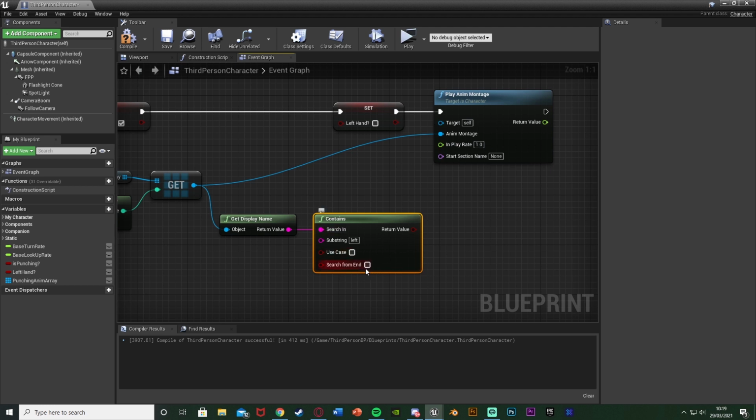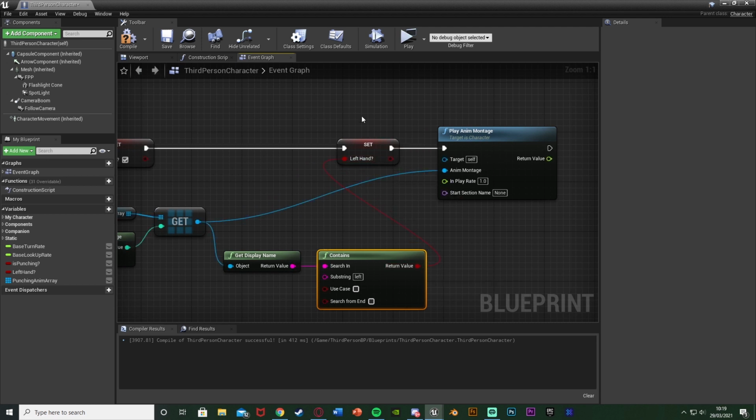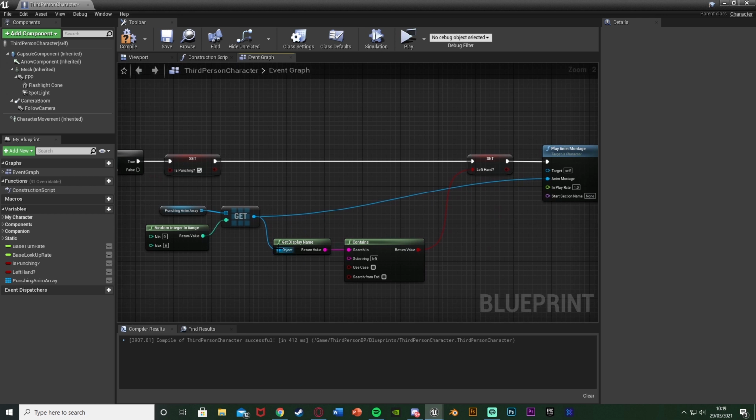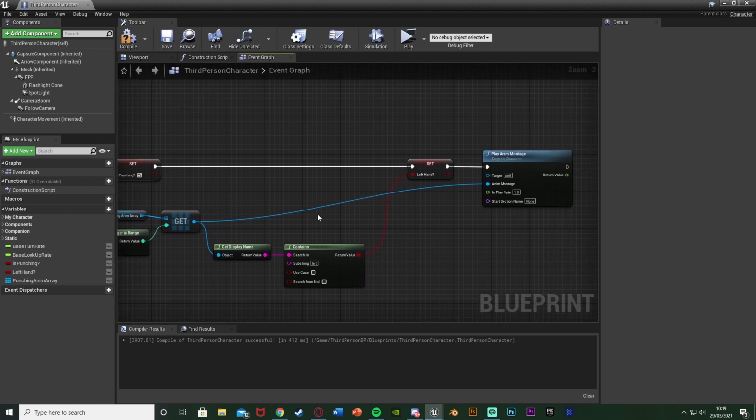We don't need to tick use case or search from end, because use case means it has to be uppercase or lowercase, which we don't want, and search from end means it's going to search from the end. So I'm going to leave it as this, with the return value going to set left hand there. I'm going to move that out a bit like so. So now we're going to play a random animation, and the code knows whether it's the left or right hand dealing damage, which is perfect.